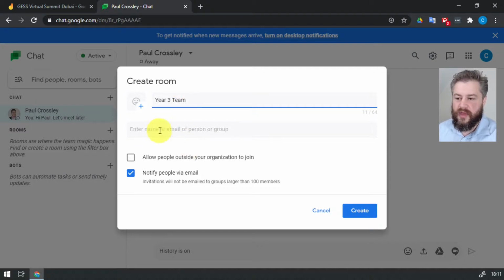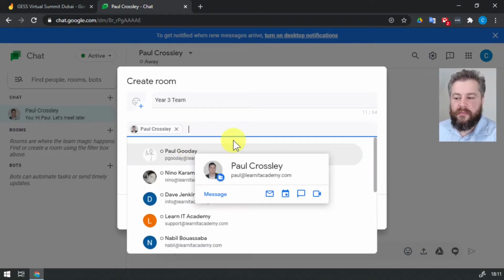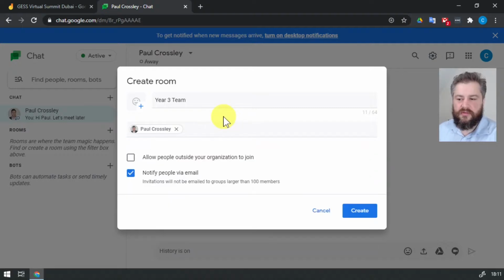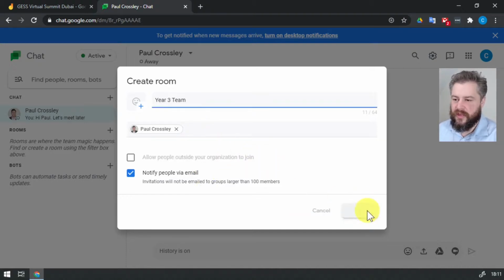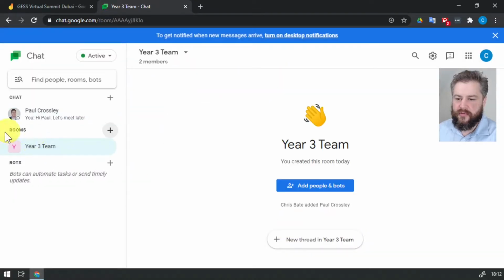Okay, and I could include the names. Now, if I've already got Google set up, I can set up mailing groups. So if I've got a year 3 team already set up, I just need to put in the year 3 group, and they're already in. Let's send that to Paul. Great. Now I've got a room set up. Other people can join this. I can even put bots in to help me.